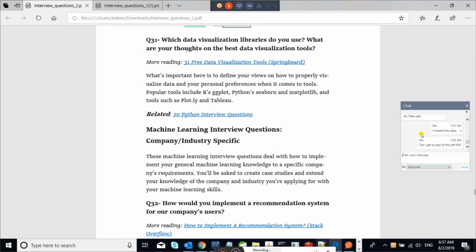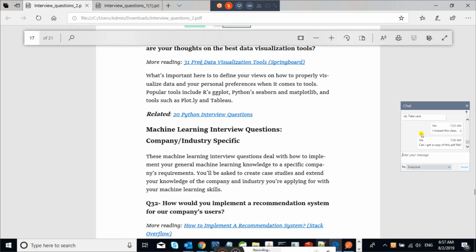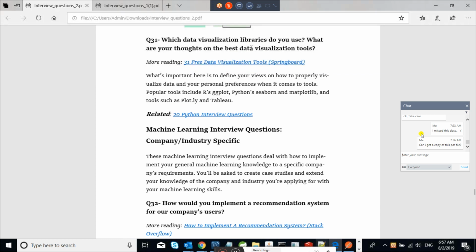Which data visualization library do you use? These are the level three questions. What do you think are the best data visualization tools? These are the questions based on level three.